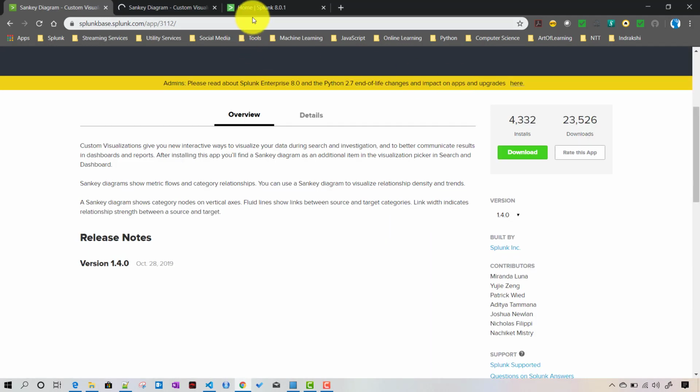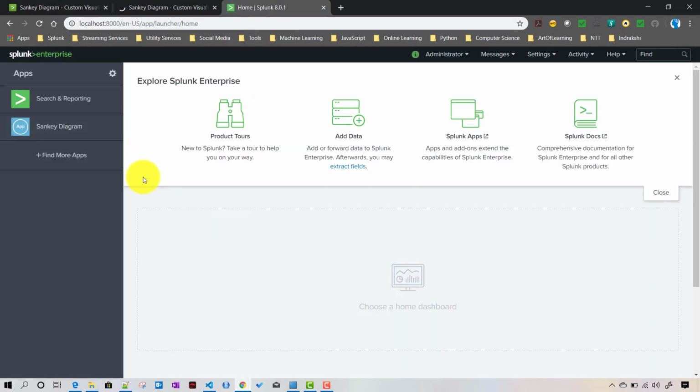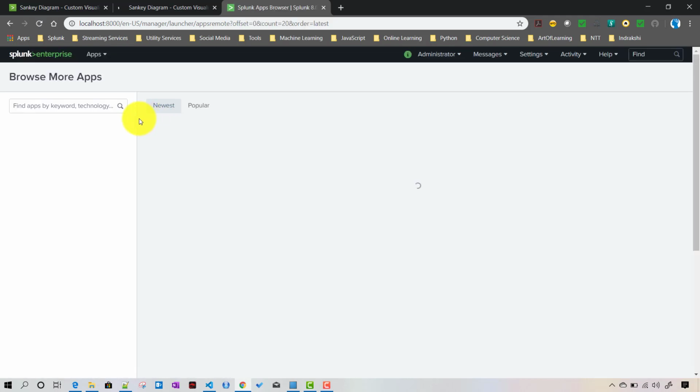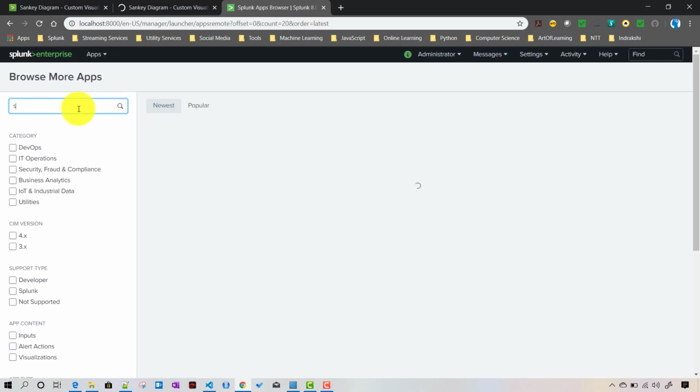And there is another way. If you go to your Splunk and click on this gear icon next to Manage Apps, from here also you can browse for more apps. You can click on Browse more apps, and if you are online, you can search Sankey over here as well. It will give you that link to the app from Splunkbase only.